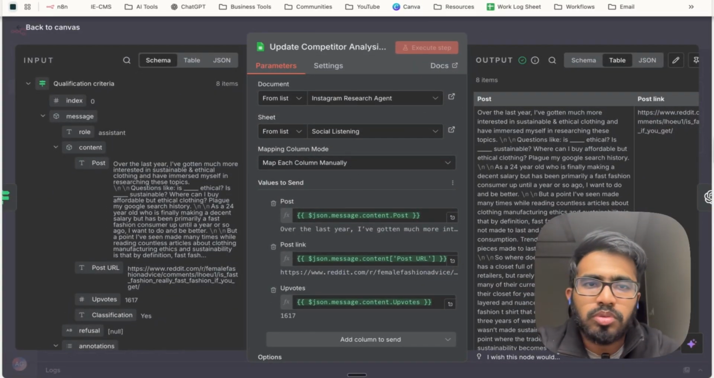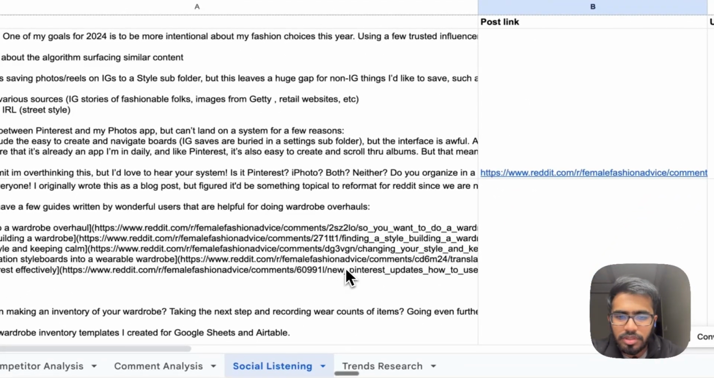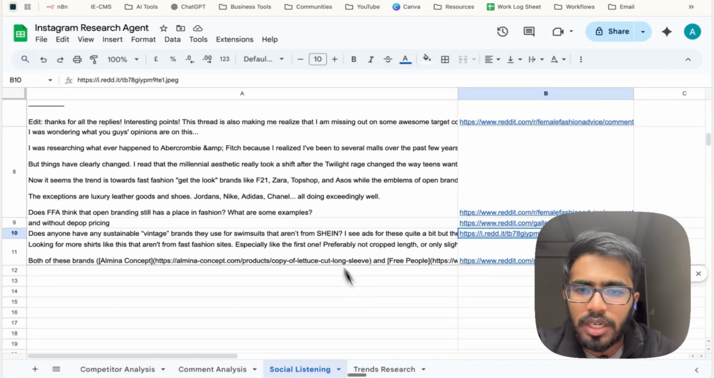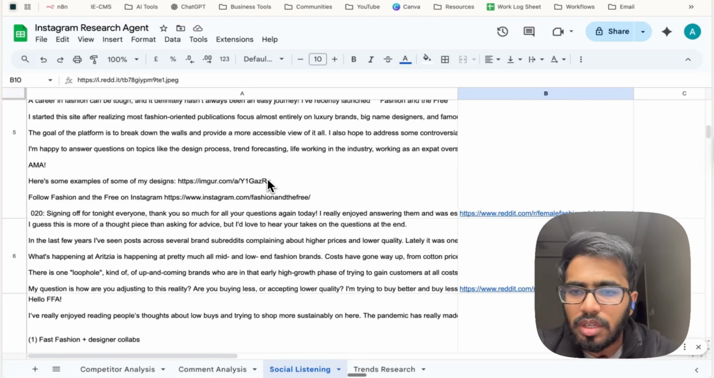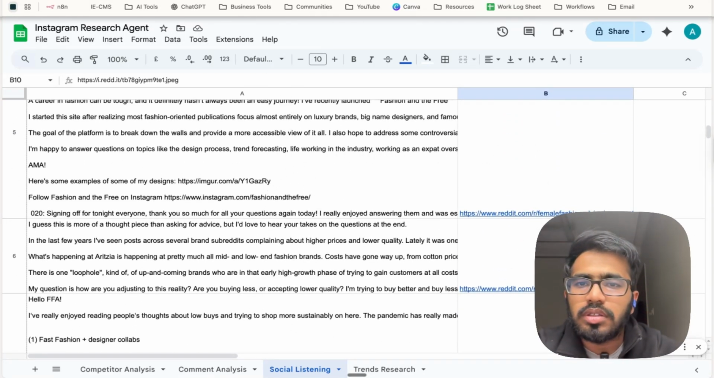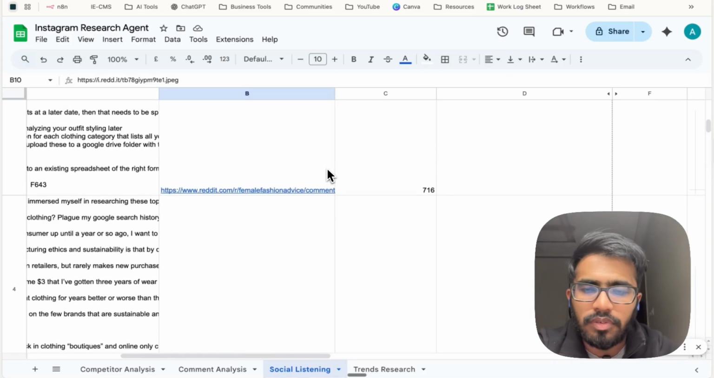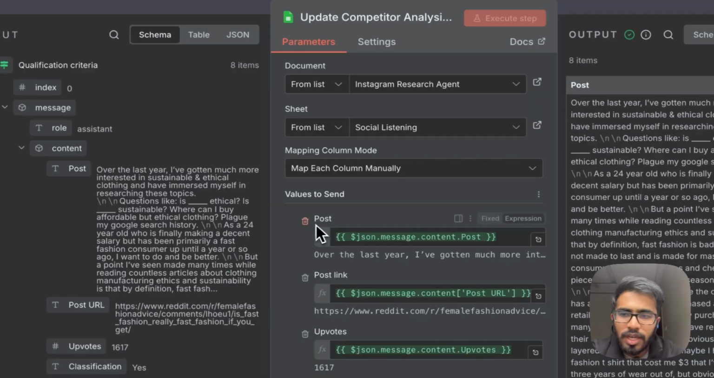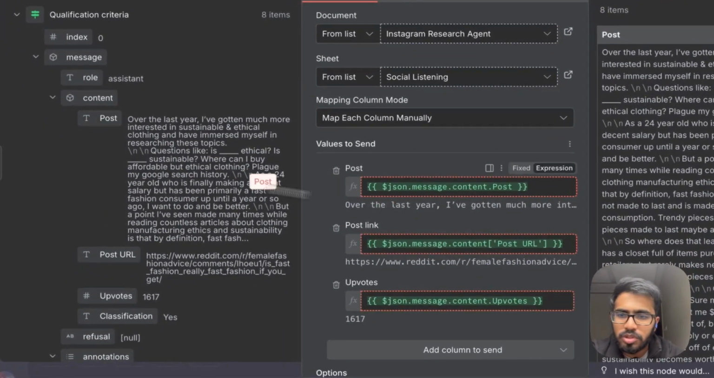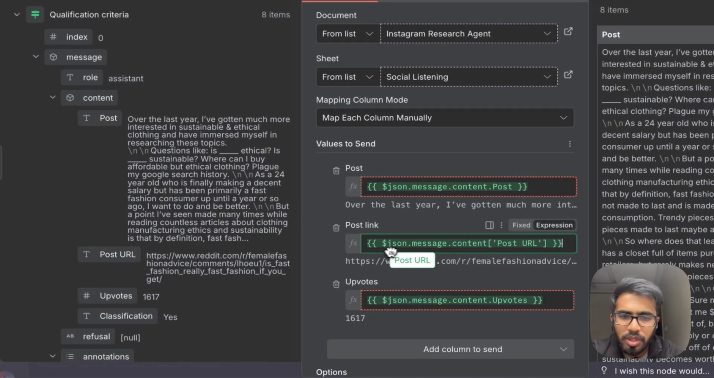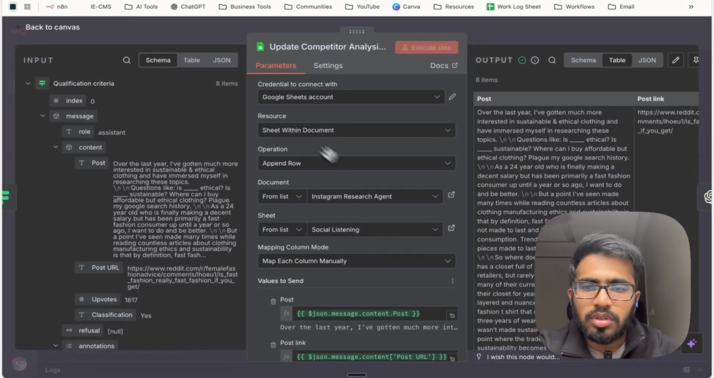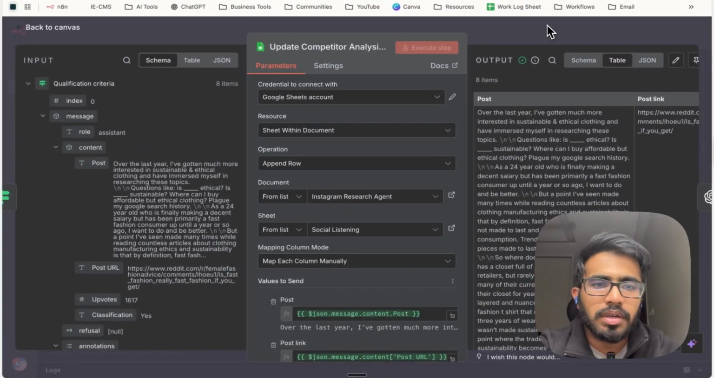Again, we're going to go to the same Google Sheets, albeit in a different tab here. So you can see I have already ensured that the posts that we are scraping are uploaded here, right? This is just to help you understand if the workflow is running really well. Okay, so just match the values here. Post will be the post, then the post link will be the post URL here, and the upvotes will be the upvotes field, right? And that's it. You're just good to go. The operation should be upsert row, right?